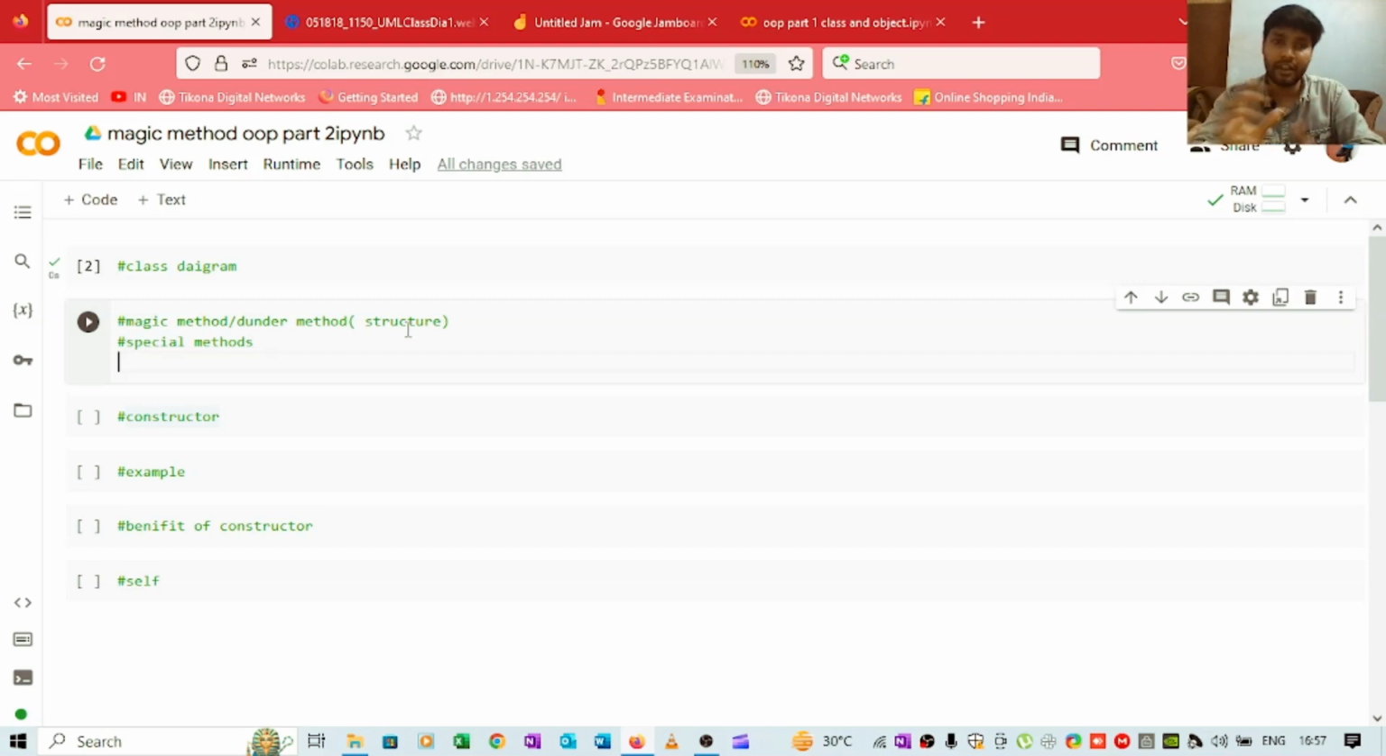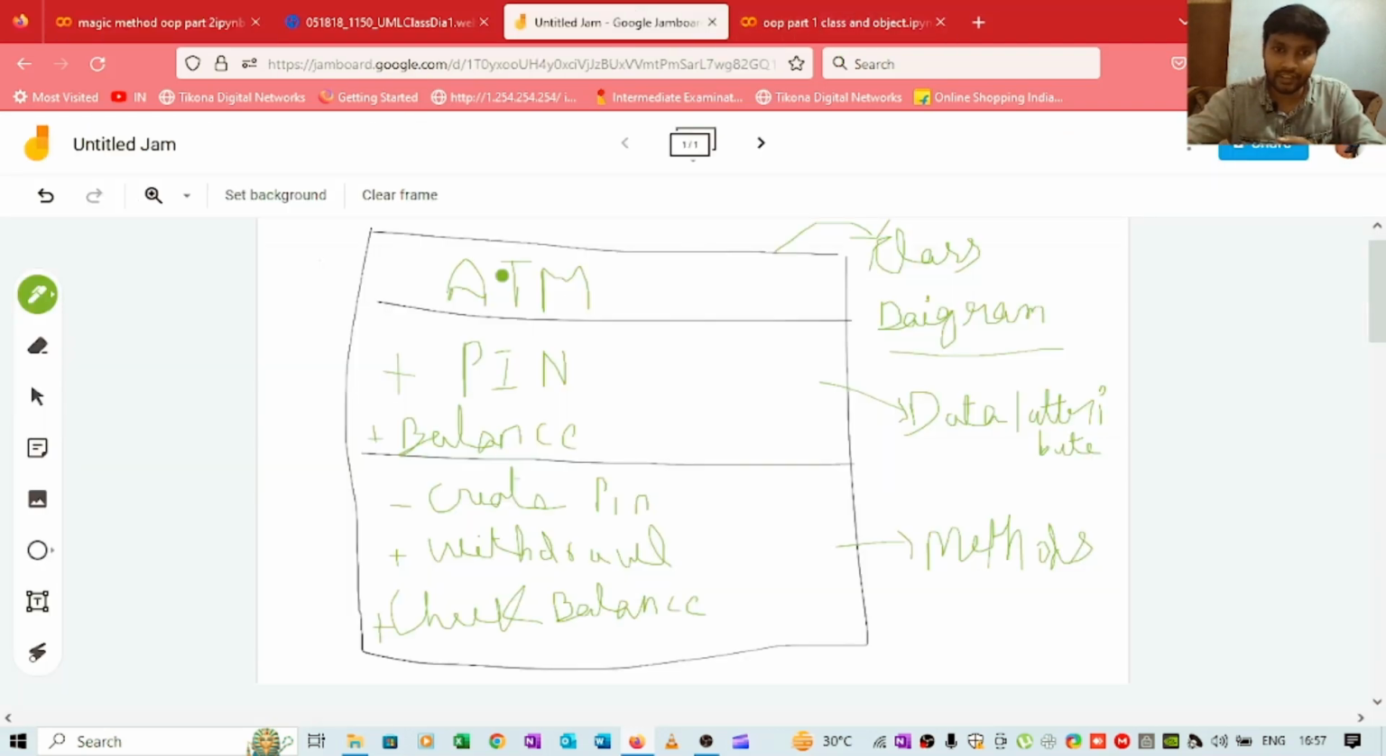One more thing: whenever you are creating a class, if you look at this diagram, we have not shown the constructor in this diagram. Why have we not shown the constructor inside this diagram? Because whenever you are creating a class, by default there is a constructor, so you don't have to show it. It's mandatory, and by default it's already there.